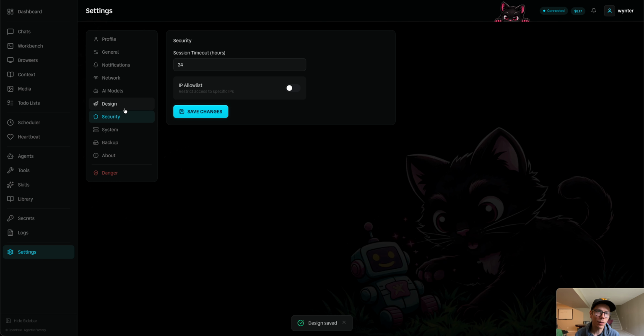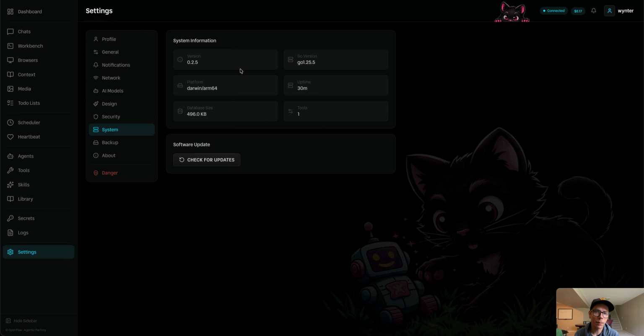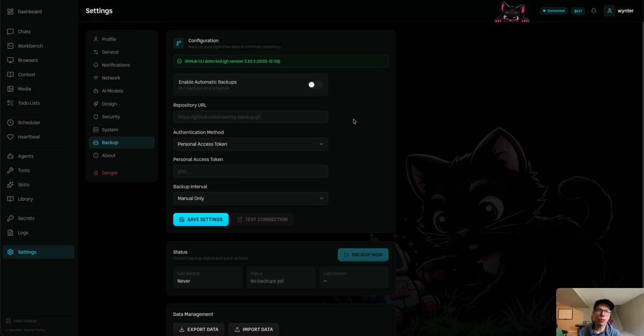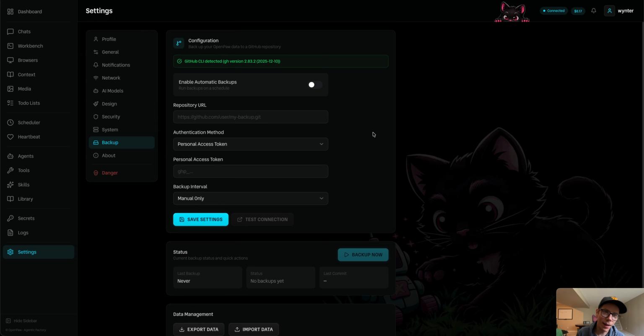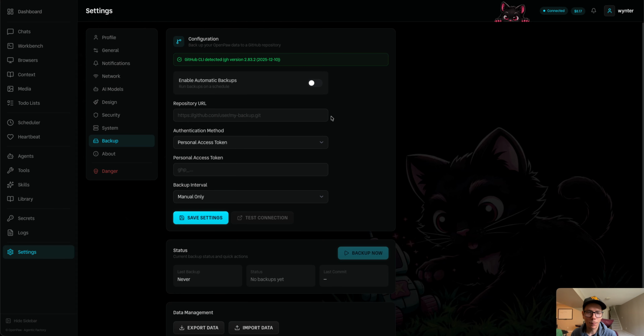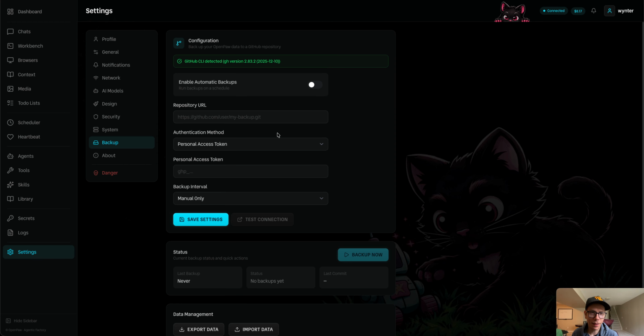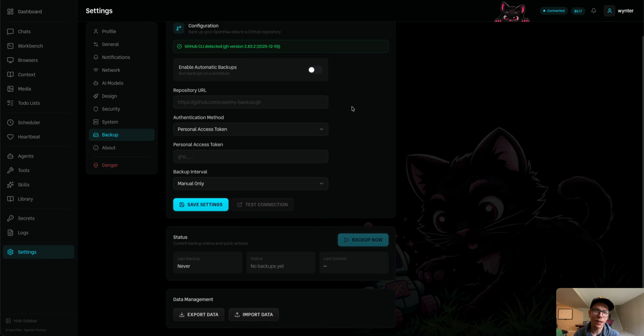And then the security, the system stuff, your backup. So you can back up all your data, which is like how it works is kind of fun. I'm not going to get into it, but I think actually, yeah, it'll create a repository. Okay, this one just has an automatic GitHub backup.